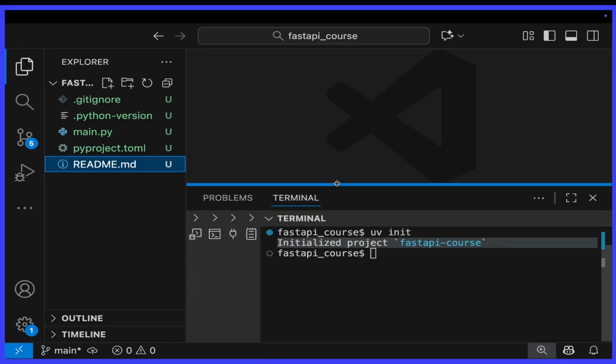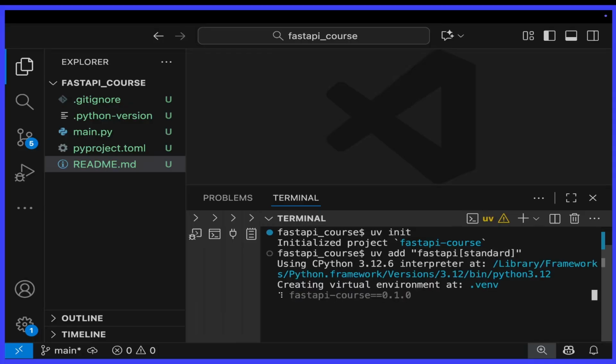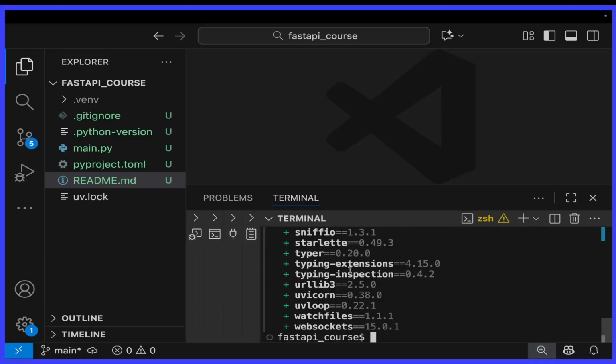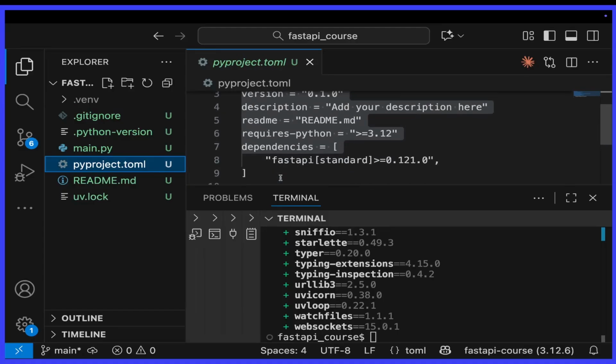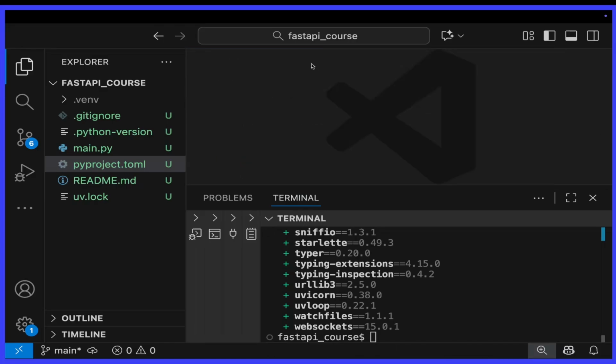Now, the next thing we need to do is to install FastAPI. I can do that using the command uv add "fastapi[standard]" and hit enter. So you see, a virtual environment has been created for us automatically. And if I go to pyproject.toml, you will see that we have FastAPI already installed. With that, we can now start. But let's activate our virtual environment.